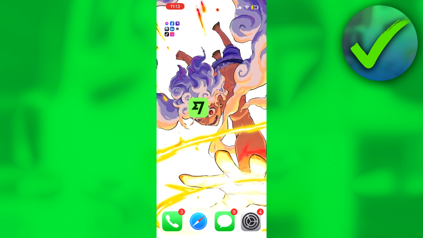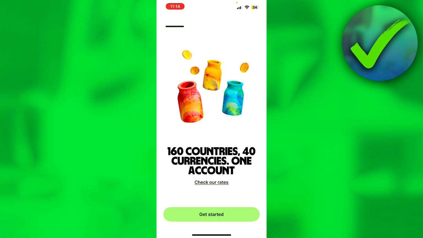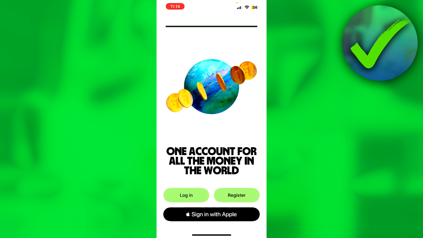I over here have the Wise app. So I'm going to simply click on open. And once I'm here inside of the app, this is how it will look like. So you can just see all this, right? But simply just be on this page over here where you can either click on login, register, or on iPhone, sign in with Apple. On your Android, it might say sign in with Google. But I'm simply just going to click on register.